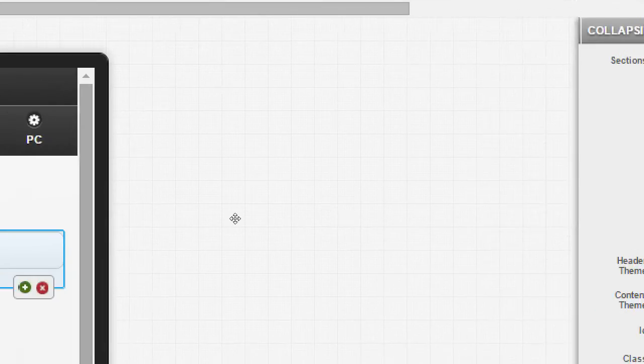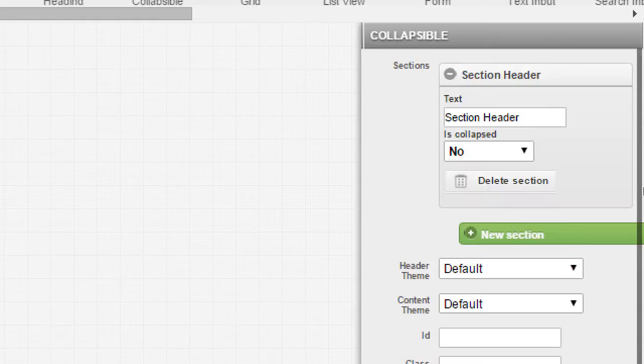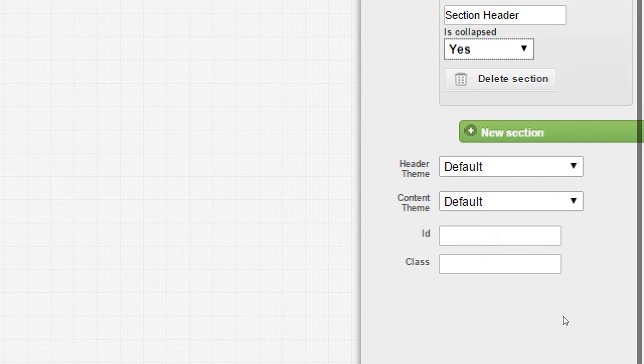The weird thing is that once you drag a copy of it here, it is collapsed no. I would recommend collapsed yes, because we want this to be closed until someone opens it. It's like pulling open a drawer. If it's already automatically open, your screen is going to look more cluttered, and it's going to show people something they don't want to see until they want to see it. Again, user experience. Header theme default, content theme default, those are fine.